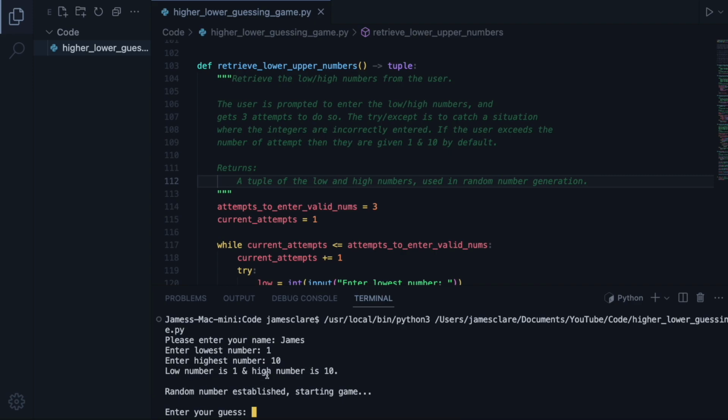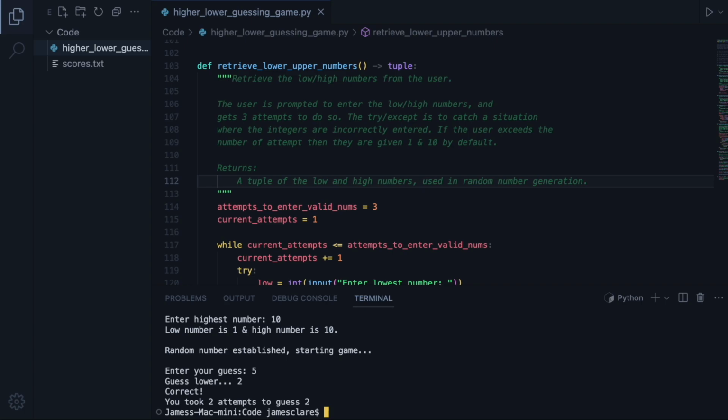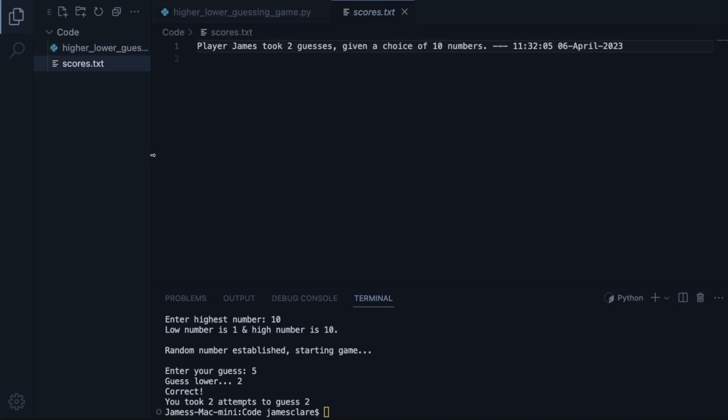So this is now going to be our main game loop. So let's go and guess. Let's try 5. Okay, let's try 2. That was pretty good. We took 2 attempts to guess 2, and you may have noticed there that this scores.txt has now appeared. So if we examine this, all we're doing is adding a simple string, just saying player X took this many guesses, given a choice of 10 numbers.